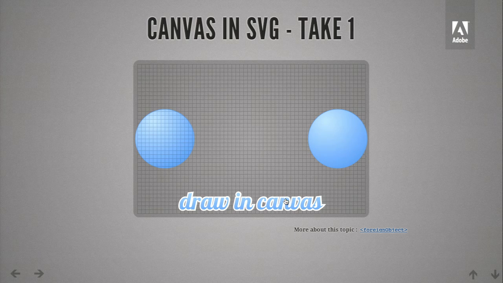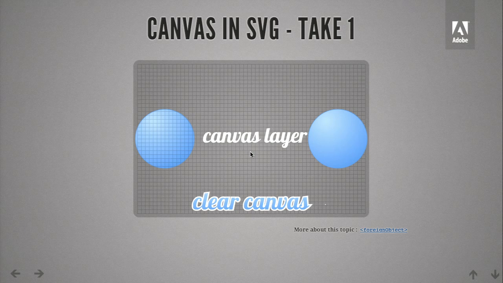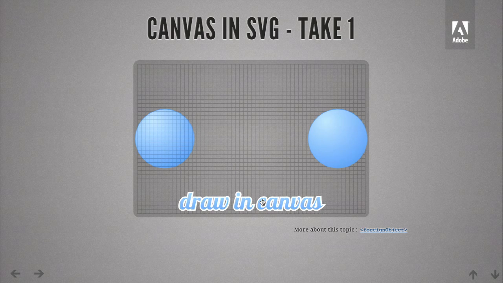And I can actually draw in this live. So I can clear and draw in my canvas here. The canvas layer text is actually drawn into the canvas. And if I clear, I just clear the canvas. So those two things can work and be live together, which can be very useful.